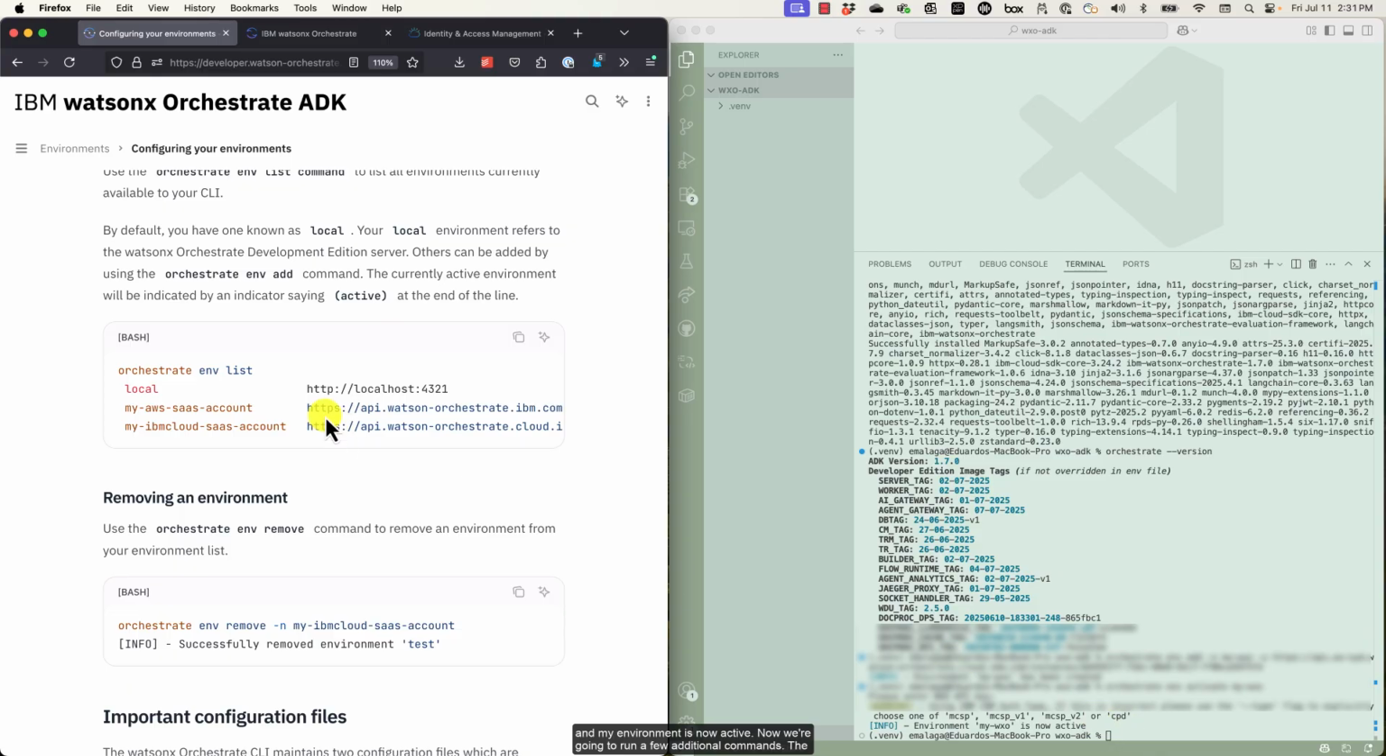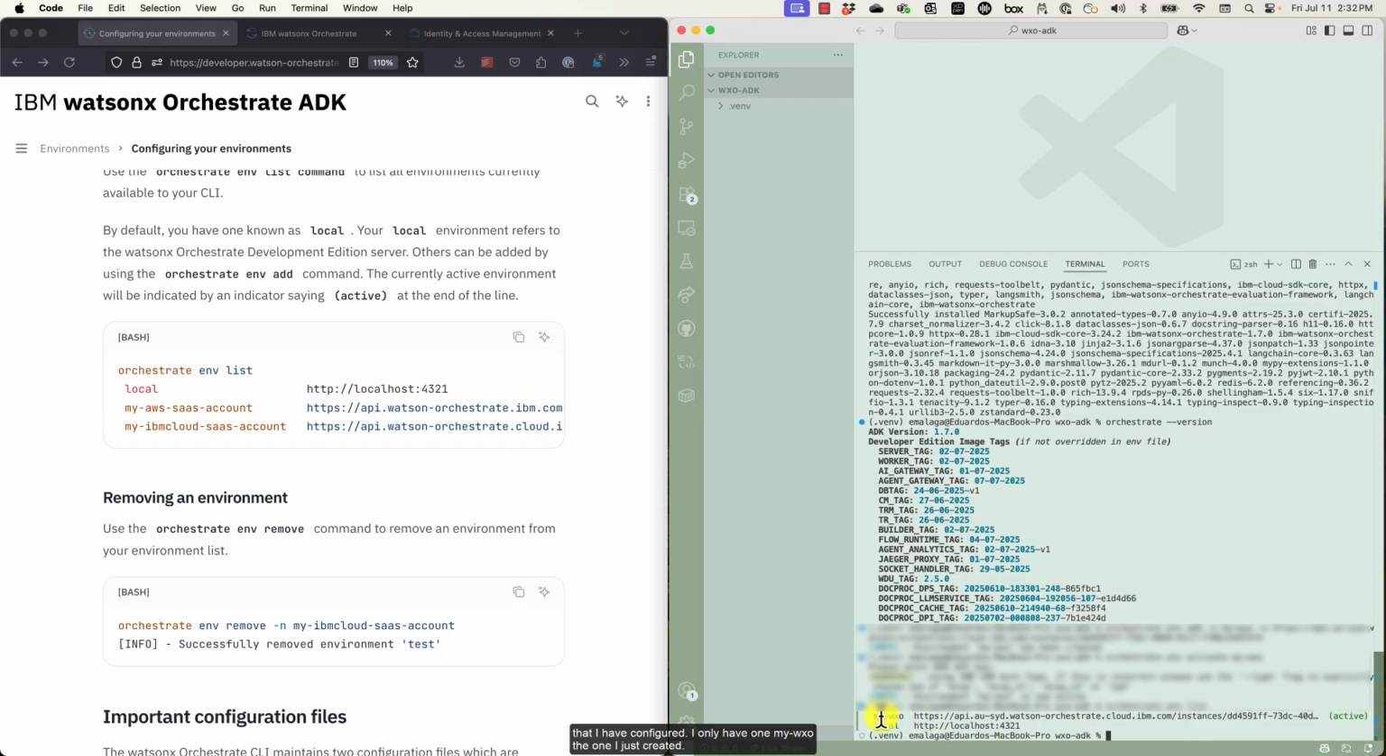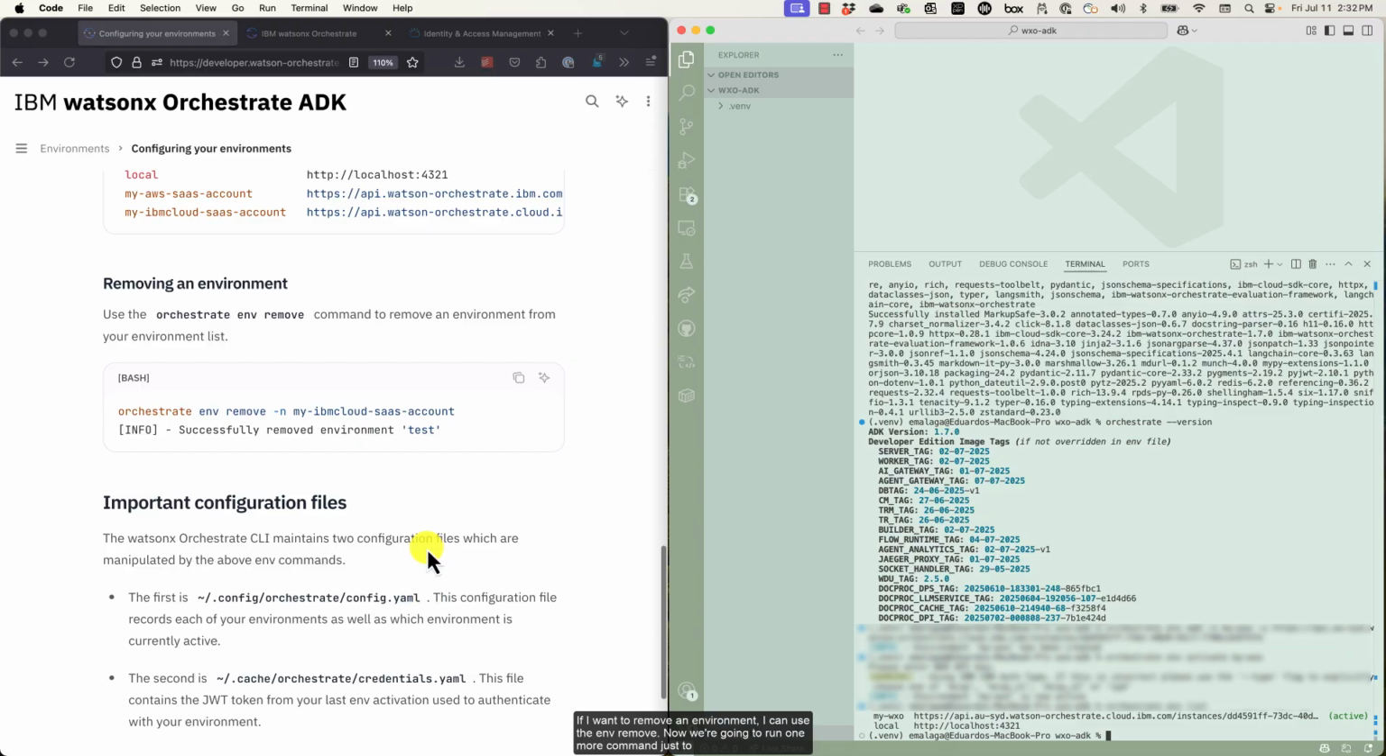Now we're going to run a few additional commands. The first one is going to be orchestrate env list. This is going to show the list of environments that I have configured. I only have one, my Watson Orchestrate, the one I just created. If I need to remove an environment, I can use the env remove.